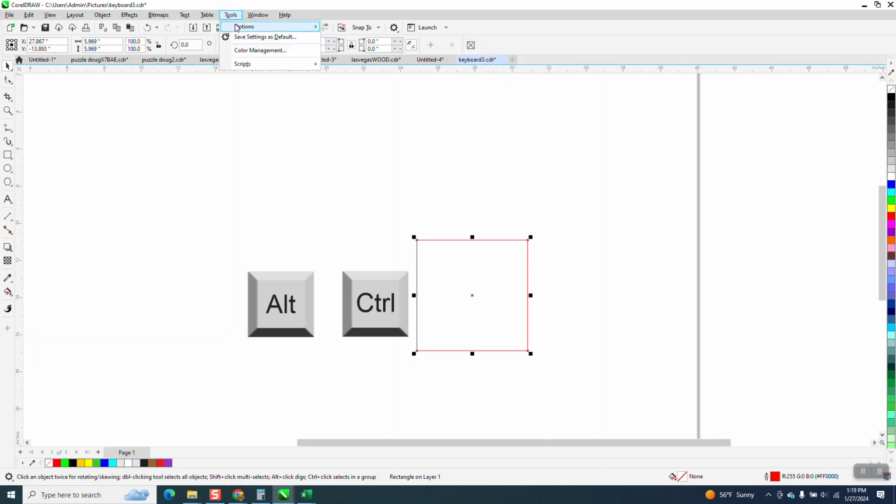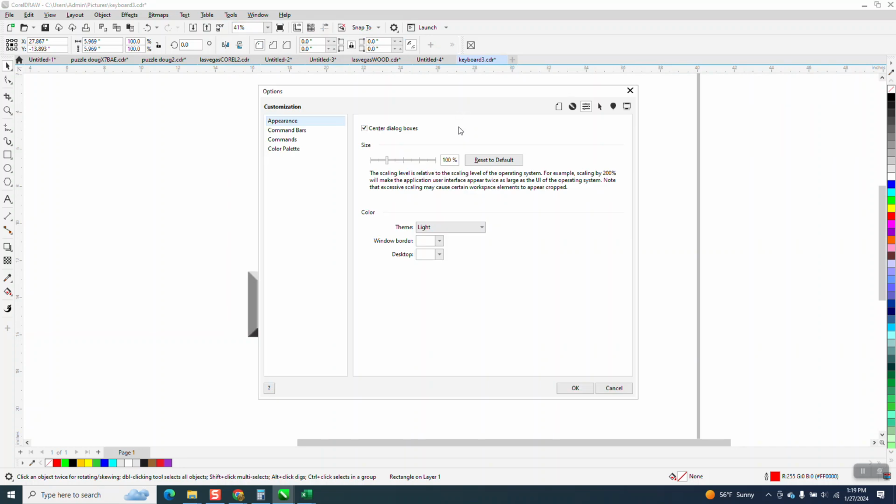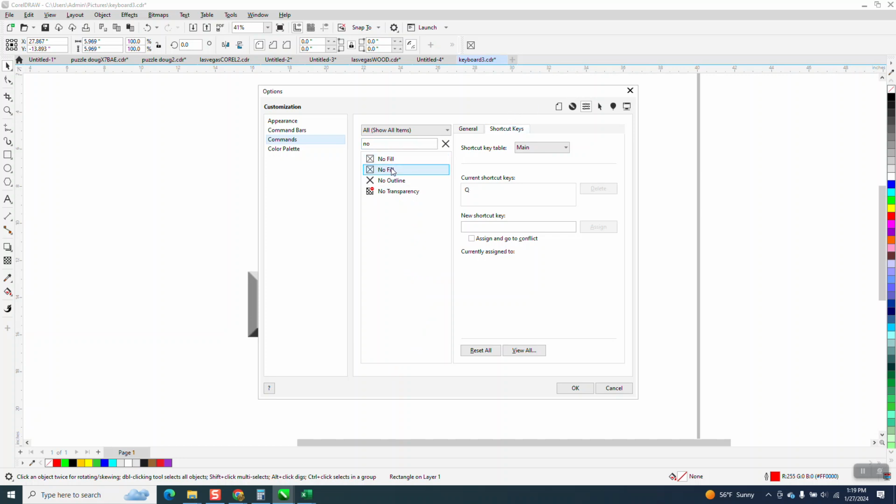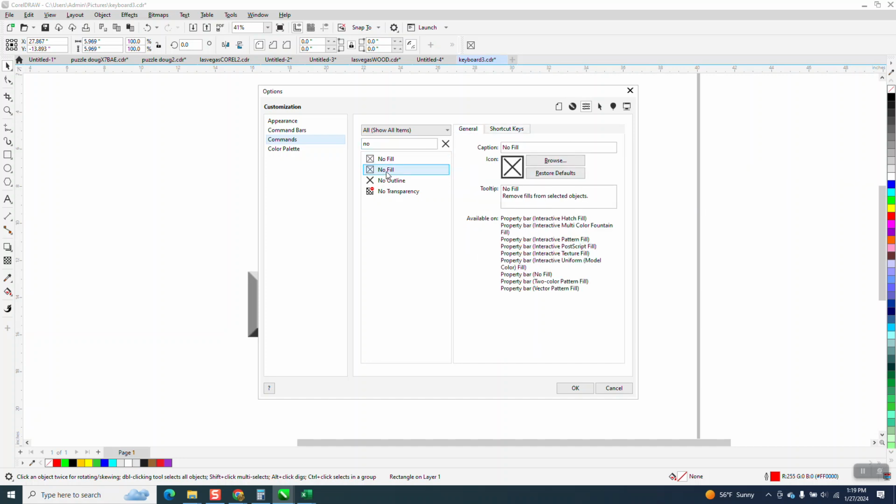So if you go to Tools, Options, Customization, Commands, and type in No Fill. Now there are two, and I think they both work. I already had a hotkey for it for Q, but if you go to General, it'll tell you no fill removes fill from selected objects. So that's the one you want. And then you can just hold down the Alt and the Control key and put it wherever you want, and then park it up there.